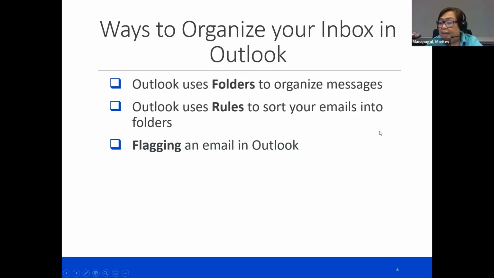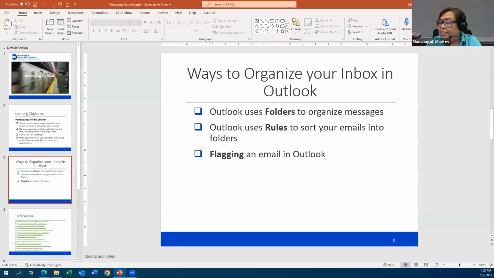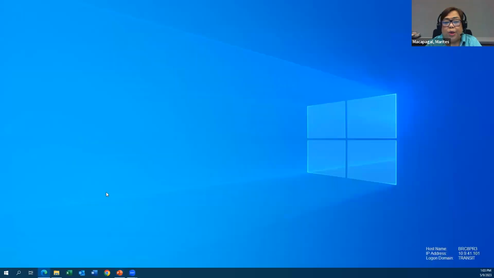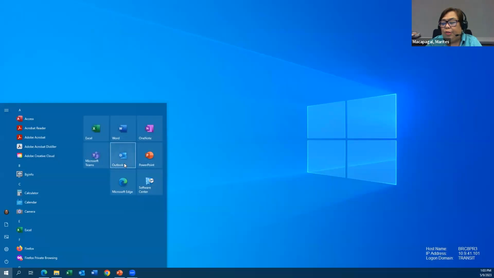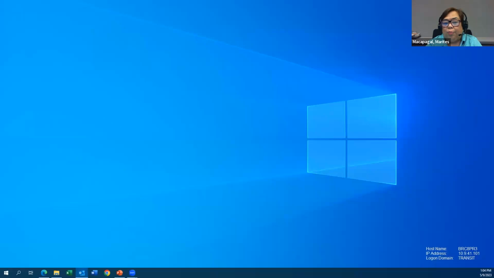So with this, let me minimize this and share Outlook with you. Here at Transit, we basically use Office 365 for our Outlook. When you simply click on the start button, you will be able to see Outlook right there. When you click on Outlook, this will open Microsoft Office 365. And just like what you see right now, it is going to open.